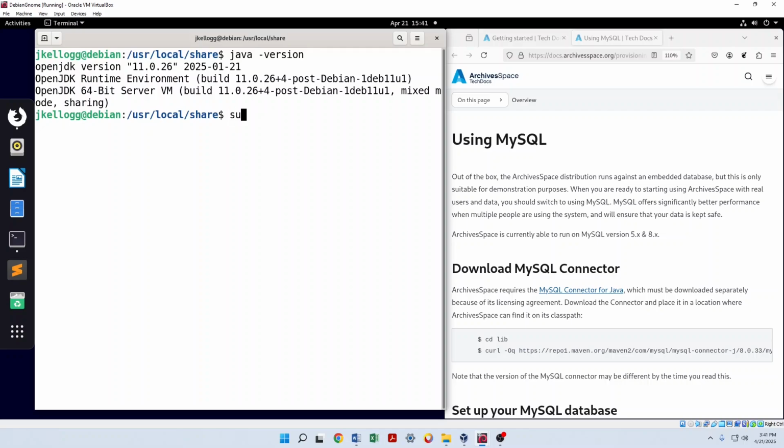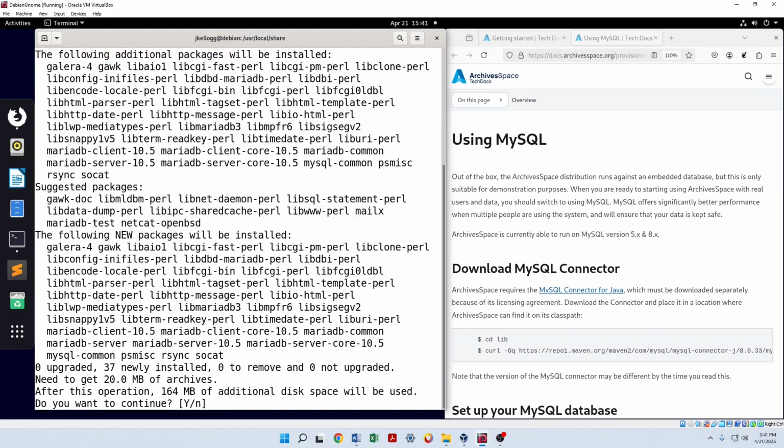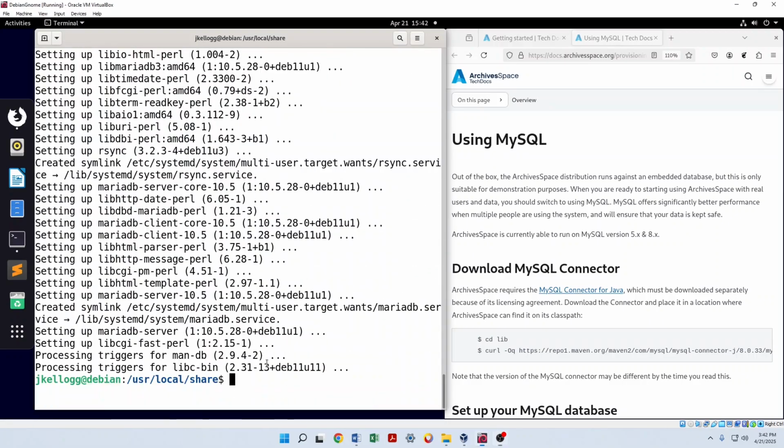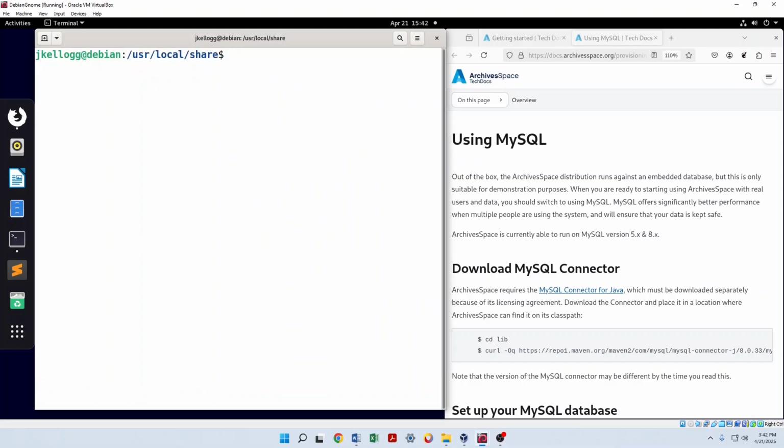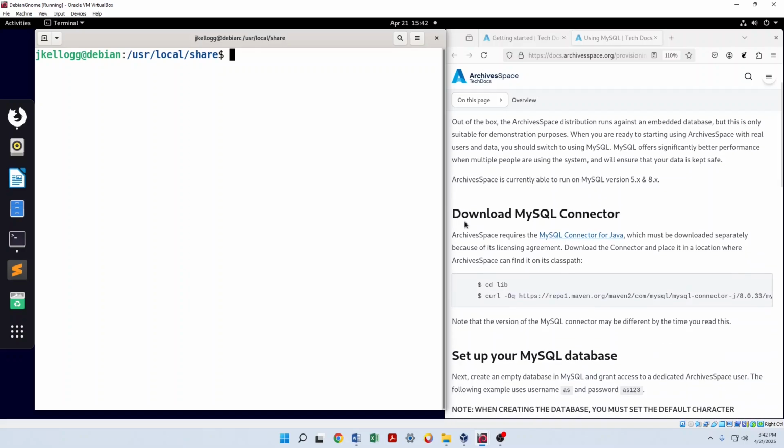We can do this with the apt repository quite easily. So we'll do sudo apt install mariadb-server. Okay, once that has installed, let's just clean that up a bit. So we've installed MariaDB. We have our database software now. Next thing we need to do is download the MySQL connector. And so even though it says MySQL connector, it's still going to work with MariaDB. MariaDB is built off of MySQL. So sometimes there's little differences that cause problems, but I don't think that'll be the case for Archivesspace.